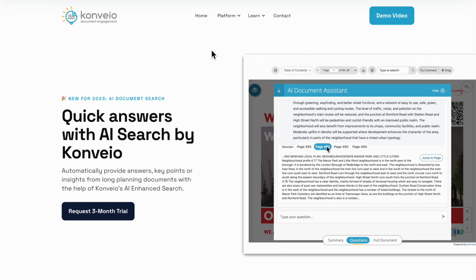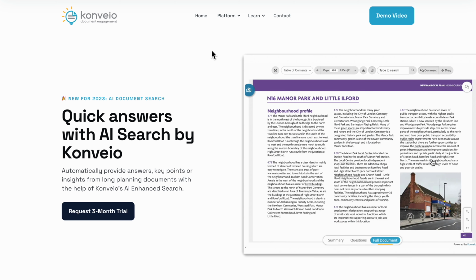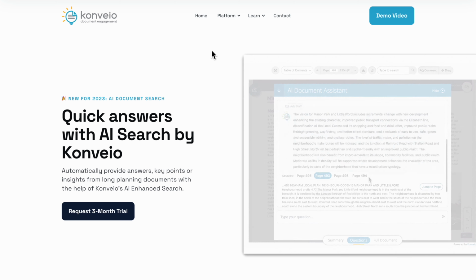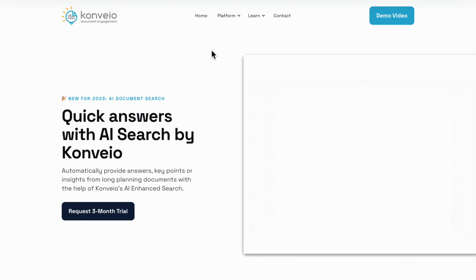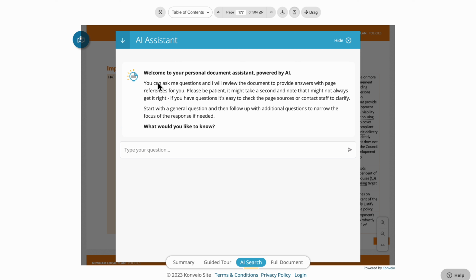I am Konveio's product marketing manager, and I'm here to share some of the interesting things about the anatomy of Konveio's AI search and AI assistant. Now, both of these features strengthen Konveio's dynamic documents and publishing feature set by making long documents more approachable. And what can make something more approachable than simply conversing with it?